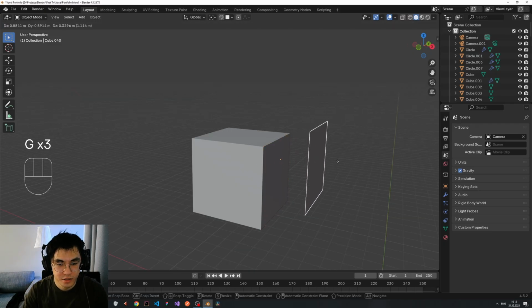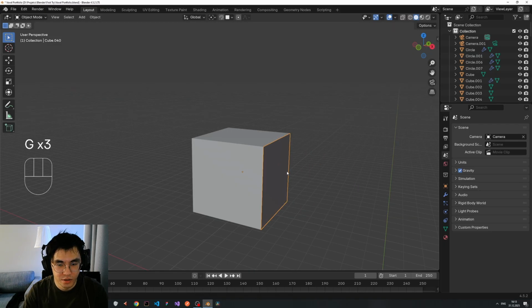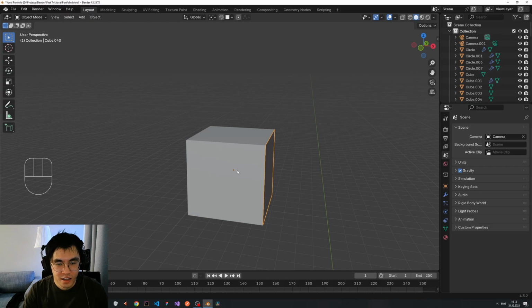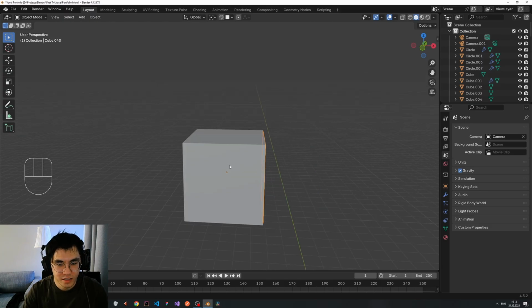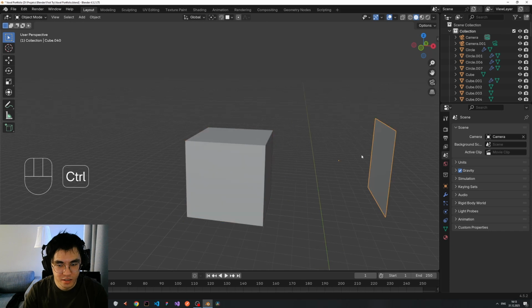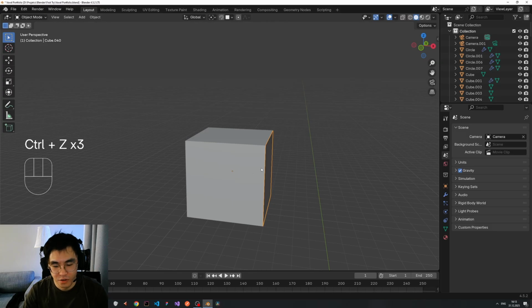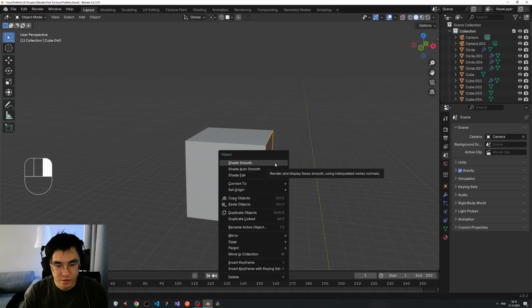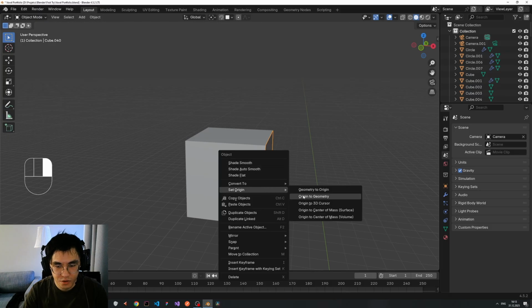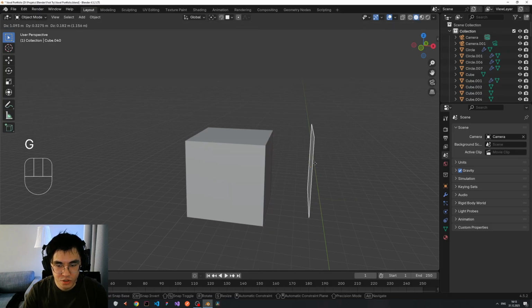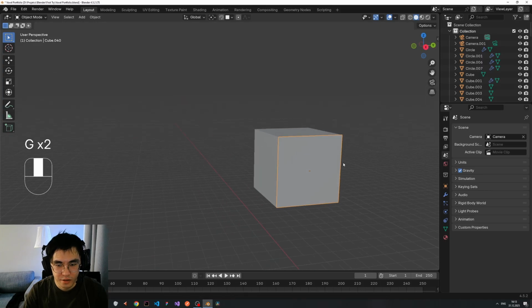But as you can see, every object has its origin point. Since we separated this plane from a cube initially, its origin point is the same as the origin point of the cube. Let me put it aside and select. You see, its origin point is right on the center of the cube. What we need to do, right click, set origin, origin to geometry. Now its origin point is right on the center of the plane.